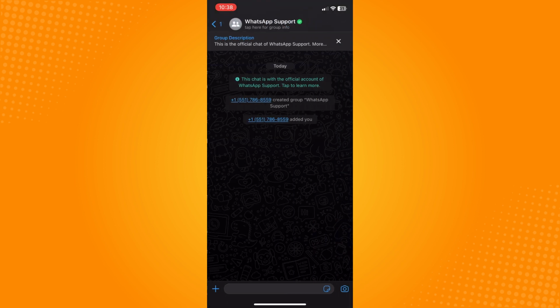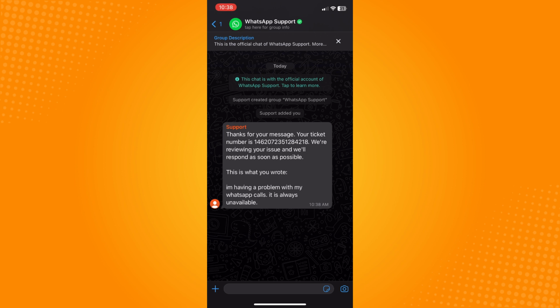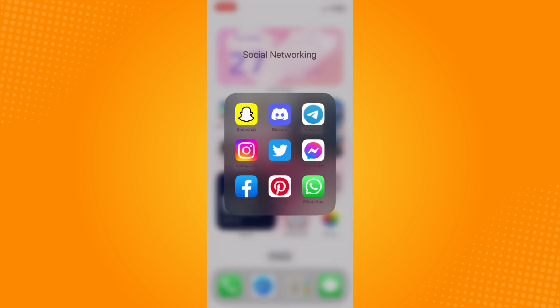Now here, the WhatsApp community will give you a ticket number. So they will chat you through WhatsApp too. Here it says, thanks for your message, your ticket number is blah blah blah, and we're viewing your issue and will respond to you as soon as possible. And then basically you just have to wait for your ticket number to arrive, and they will help you with that. And that's how you fix WhatsApp call unavailable.